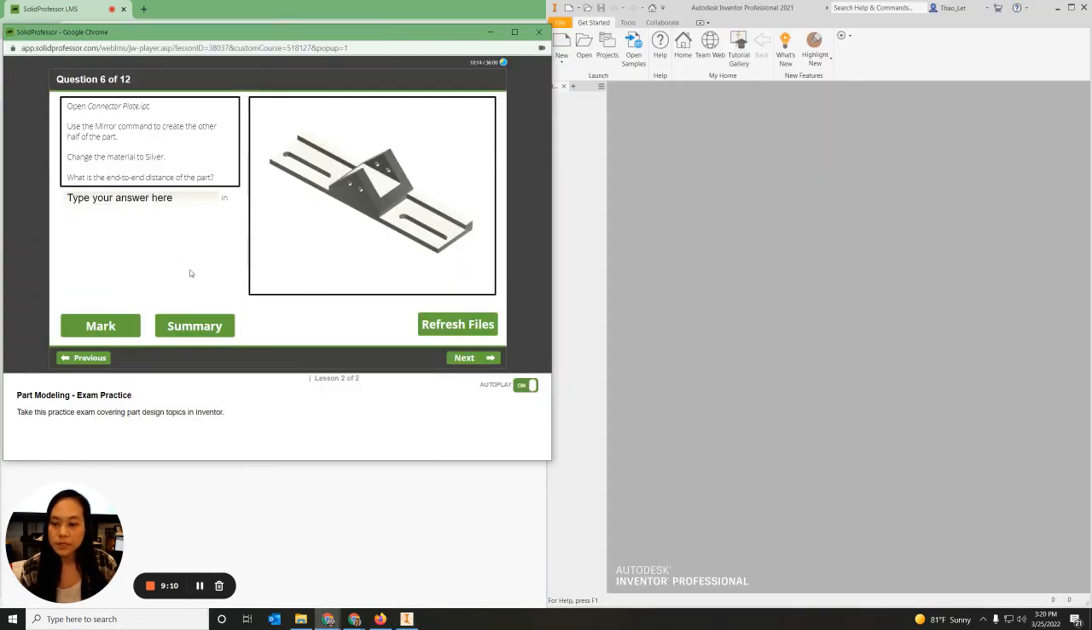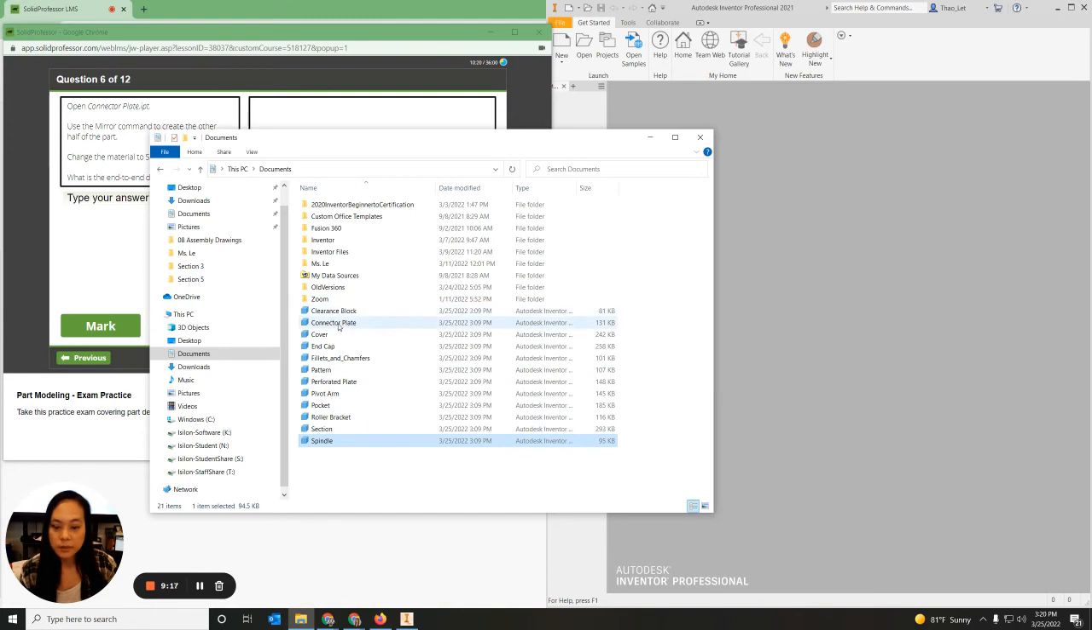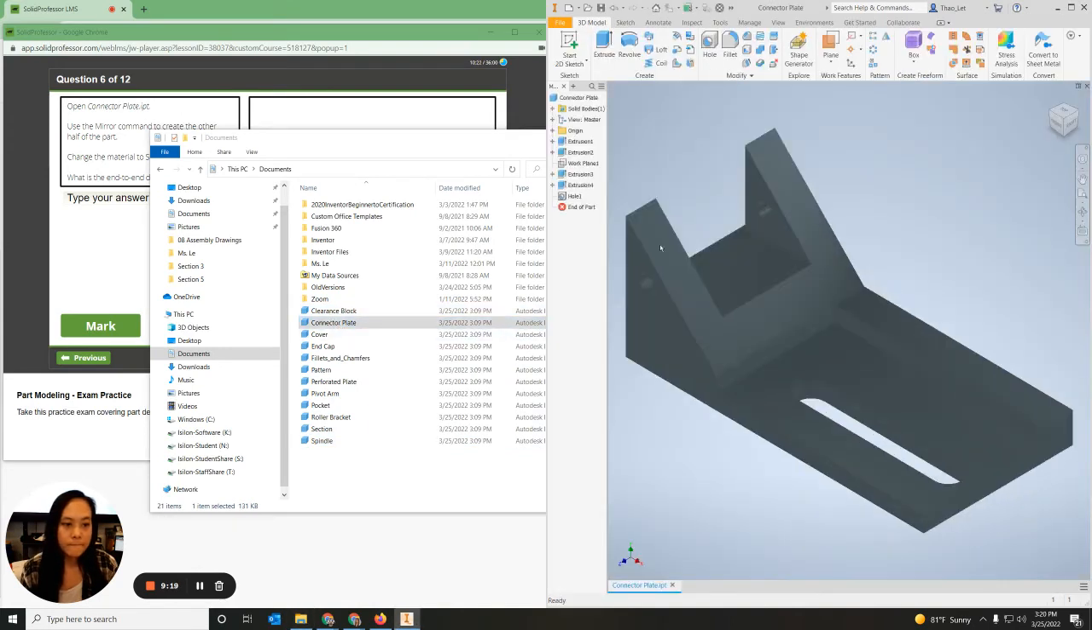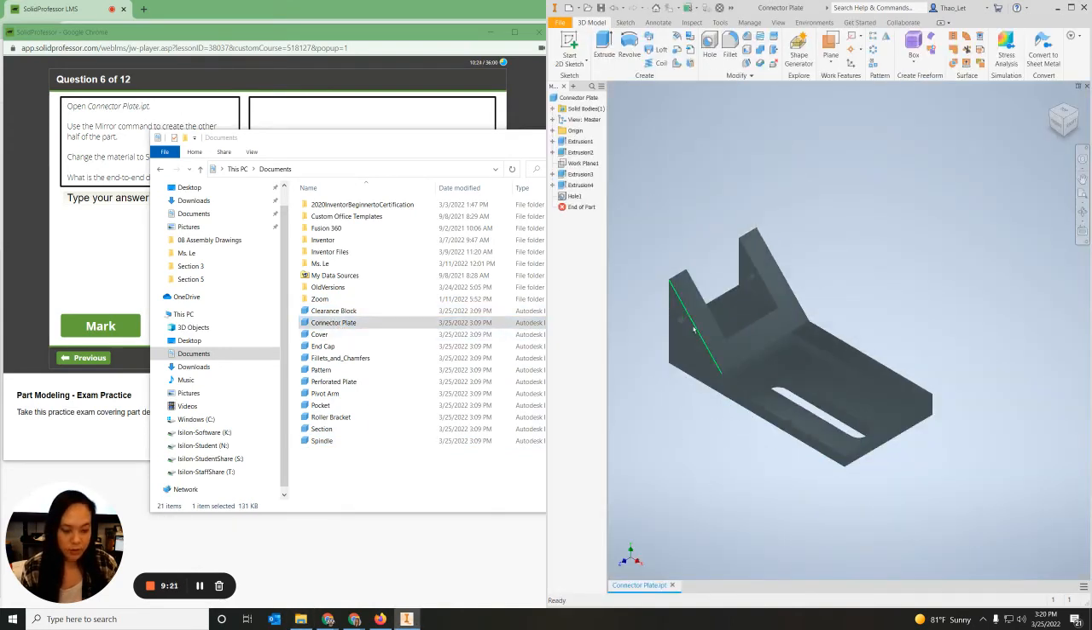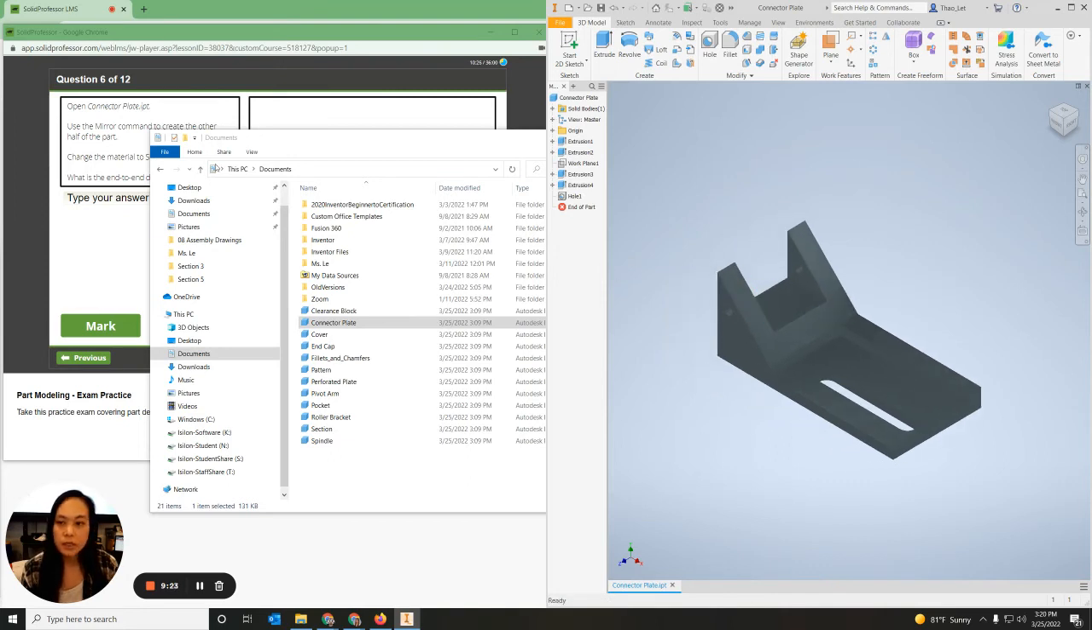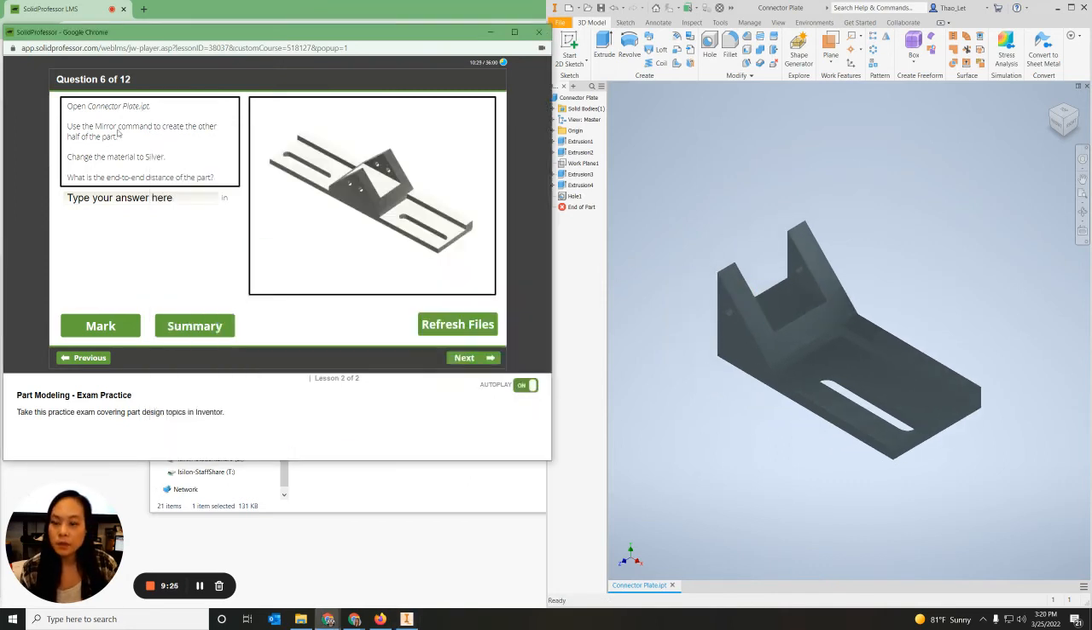All right, so in number six, we have open the connector plate. So I'm going to go to my file. I'm going to open up the connector plate right here. Okay, and in the connector plate, what I need to do is use the mirror command to create the other half of the part, change the material to silver. What is the end-to-end distance of the part?